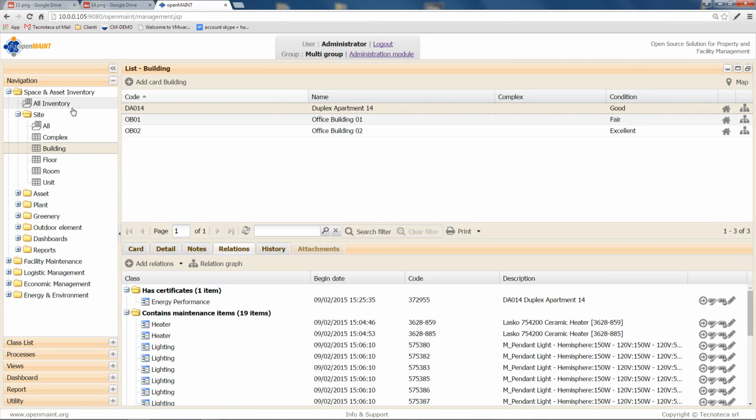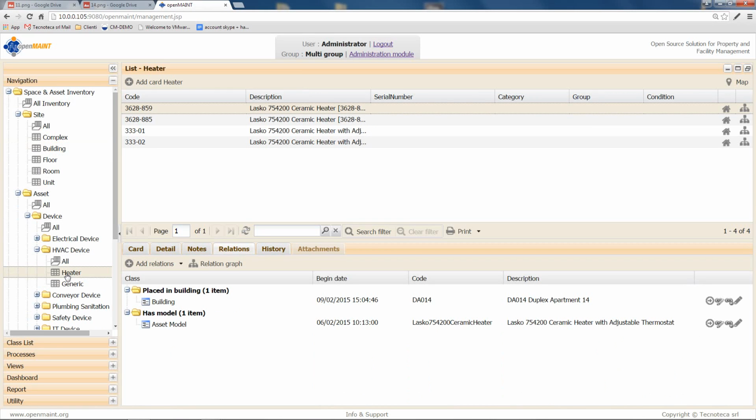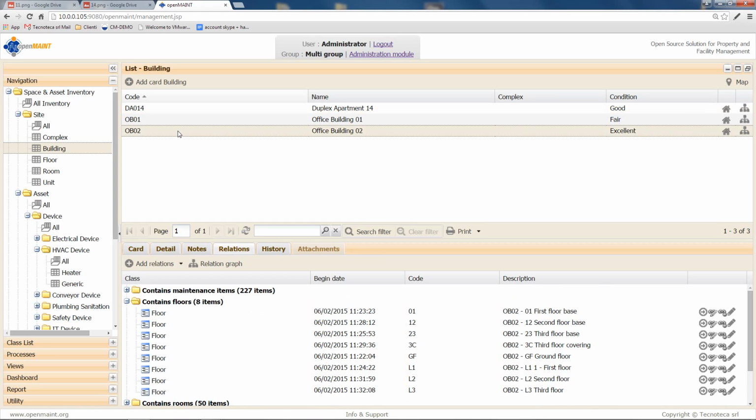In the navigation menu of the application, you find a structure of nested folders that you can use to easily find every single element of the inventory. You can also move from one record to the other just navigating the link between the entities. For instance, you can open the record of a building and then decide to move to the record of one of its floors. And you can do this just using the Relations tab and double-clicking on the linked element.